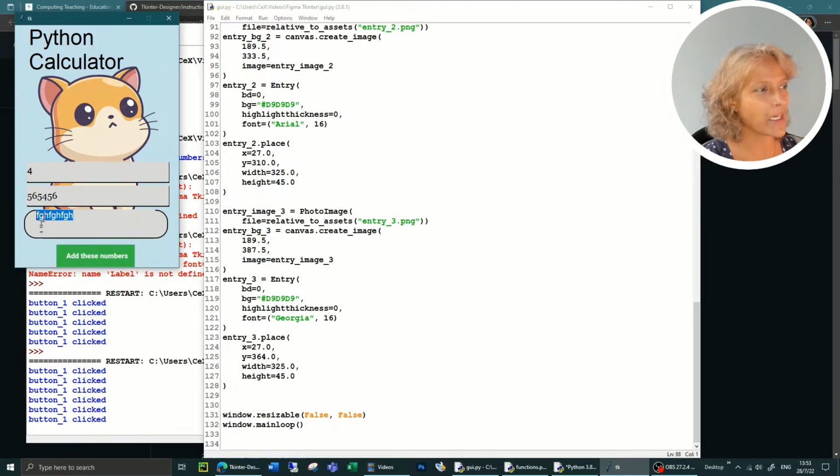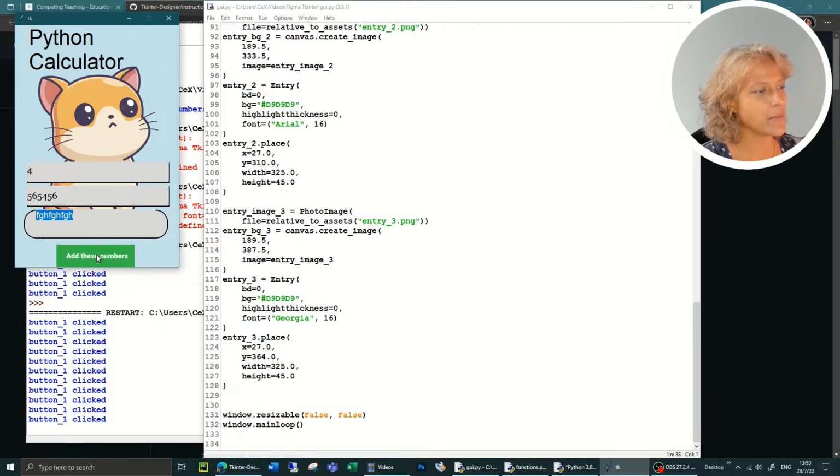So I'm going to kind of ignore that one. However, it's the knowing which entry is which that was a bit of a problem for me. So you'll need to check this, because when you create your Figma design, it's not necessarily the one you think it is. Anyway, let's go back to this button, because we don't obviously want it to say button one clicked.